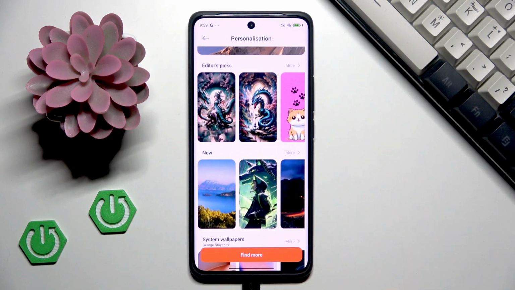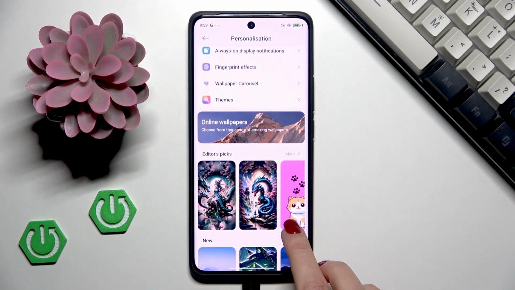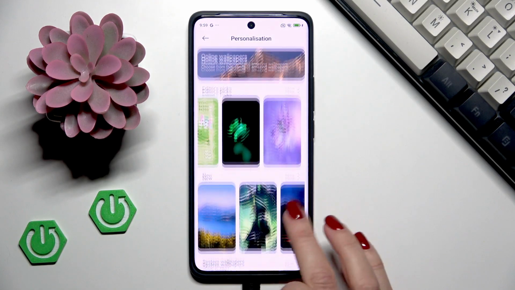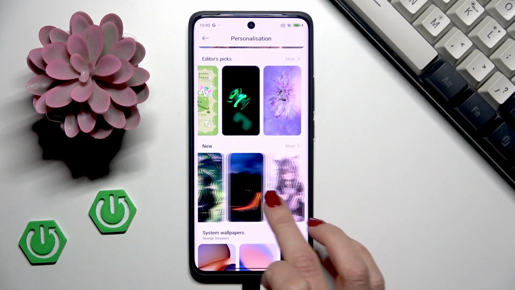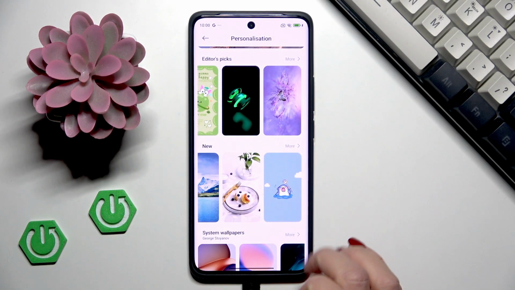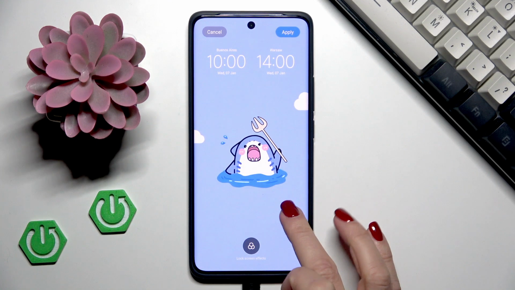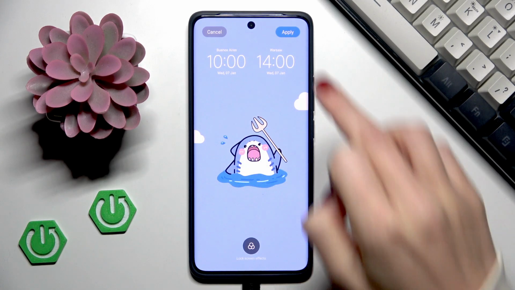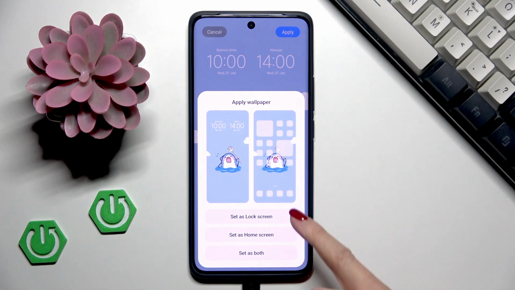It can be one from System Wallpapers, one from Editor's Picks, Online Wallpapers, then also themes and so on. But let me choose, for example, this one. If you like it, just tap to see it on both home and lock screen. If you like it, just tap on apply, and then decide if it's for your lock screen only, just your home screen, or both of them. I'll go with the third option.